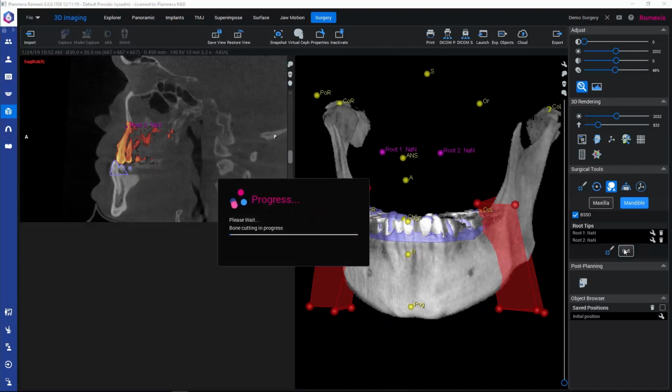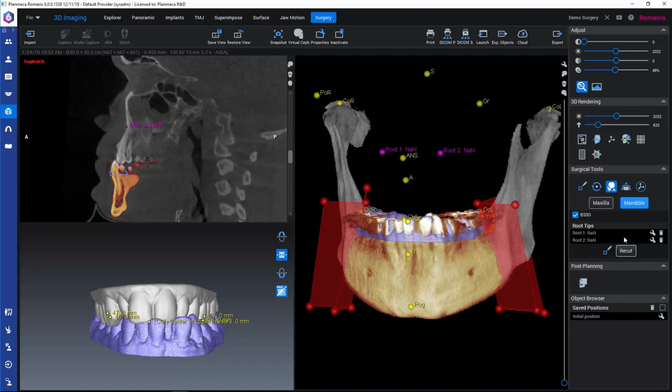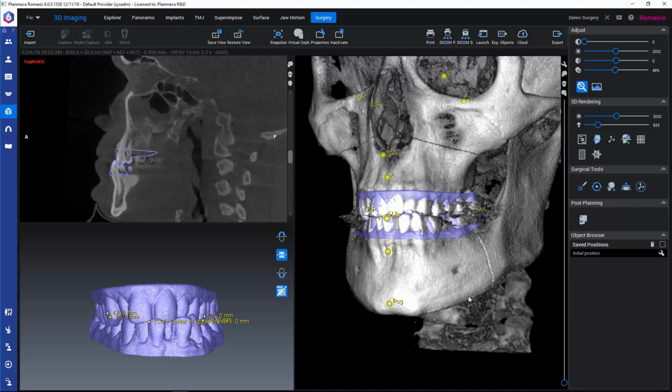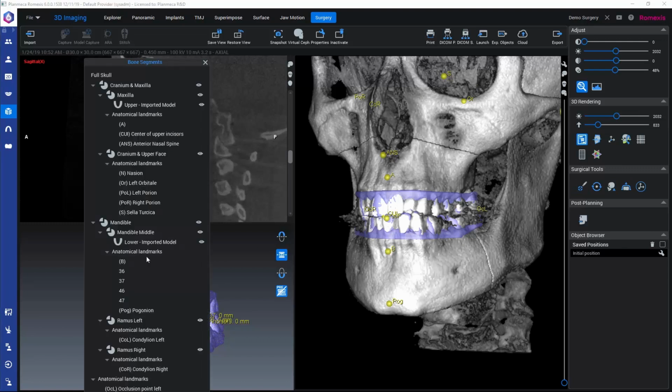And now when we have finished defining the position of the cutting planes also for the mandible, we can click on Cut in order to apply the cutting and to separate also the mandible fragment. So now, like we see, we have the bone fragments visible. So we have them as separate fragments from the data.